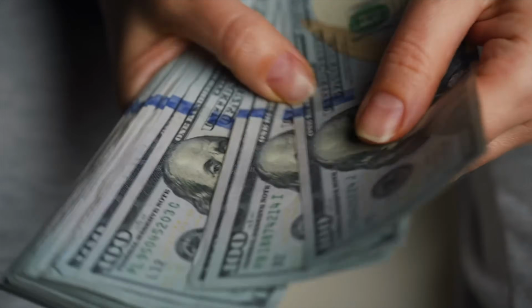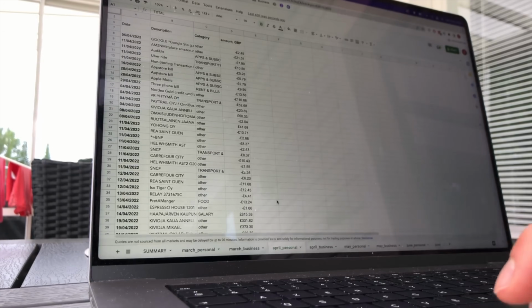But why is this application actually useful? Ever since I started actually tracking my spending, it has actually gone down, because when I started actually seeing exactly where my money was going every single month, I started realizing that, oh, I am actually spending £100 a month just on subscriptions, half of which I don't even use.